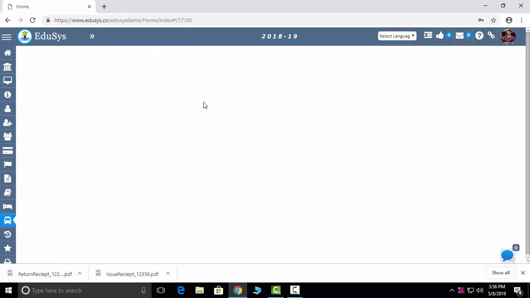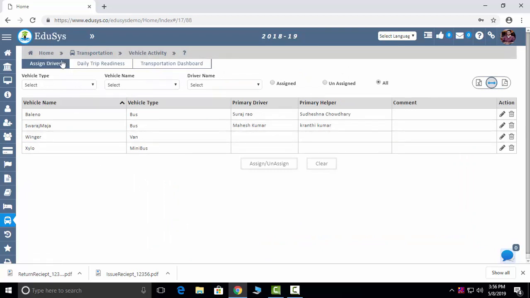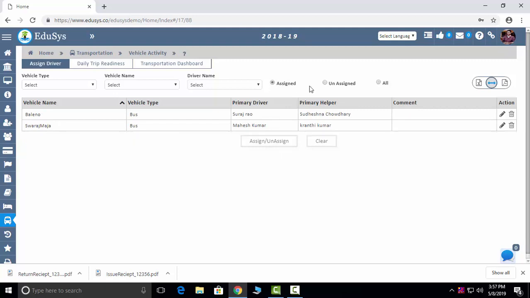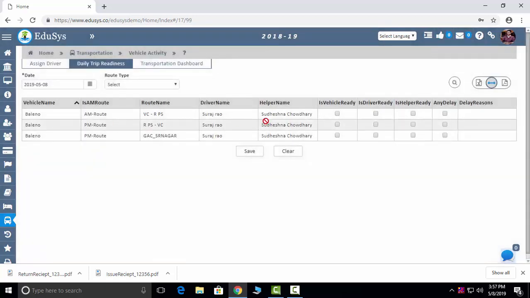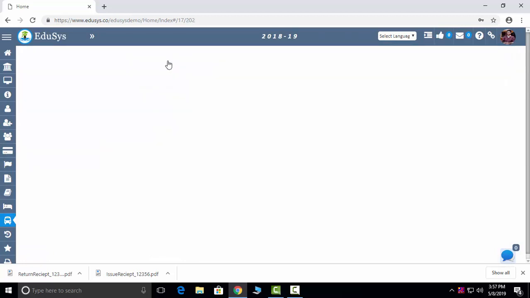And the next module is vehicle activity. So whether the driver and the helpers are available or not, assigned, unassigned, you can check here. Daily trip in the morning, whether the bus is ready, whether the helper and driver are ready or not, you need to checklist and you need to save.